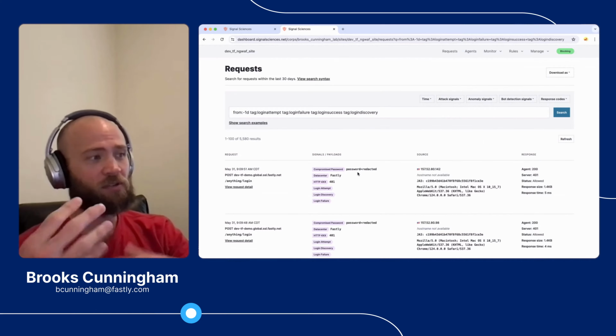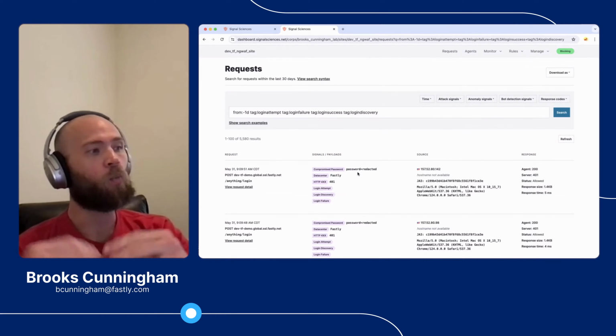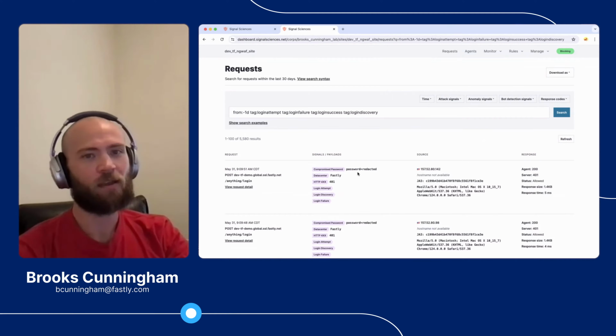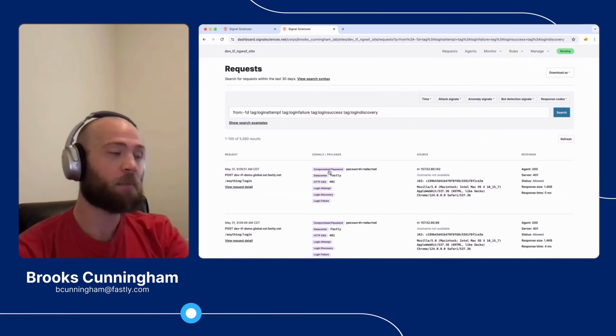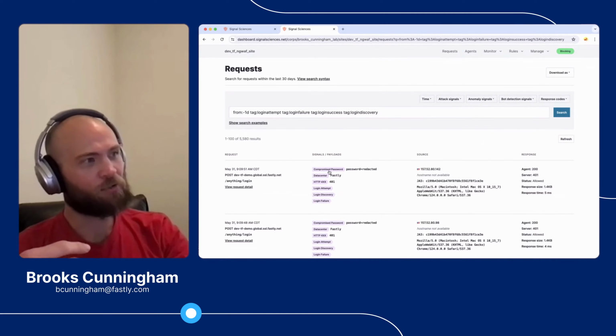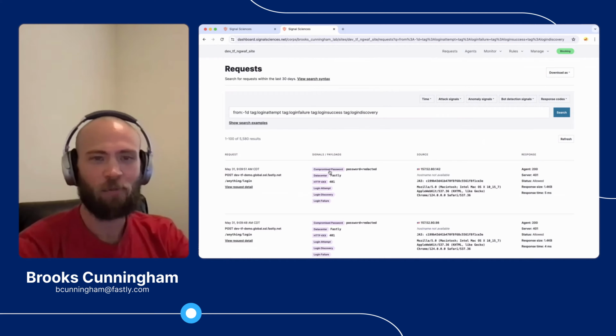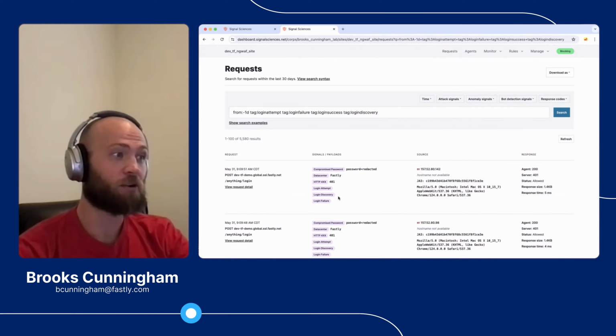And so this gives you additional intelligence and context as far as what type of attack you may potentially be experiencing. This specific signal, compromised password, is an internal preview at this moment, but we're excited to hopefully make it a beta in the future. But a number of the other signals are currently available.